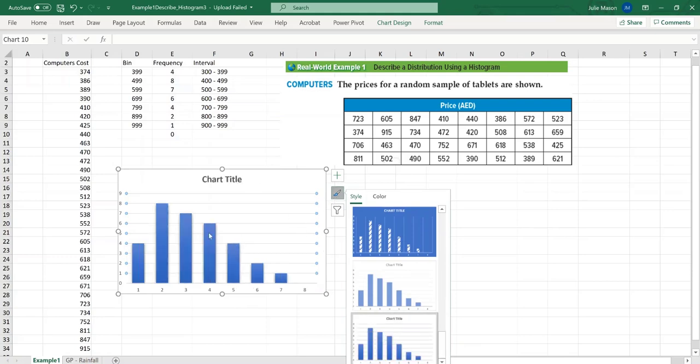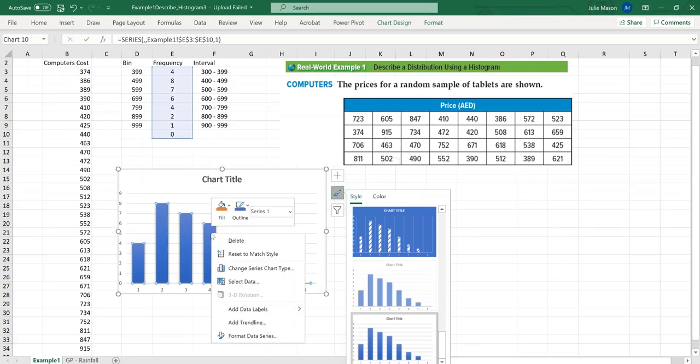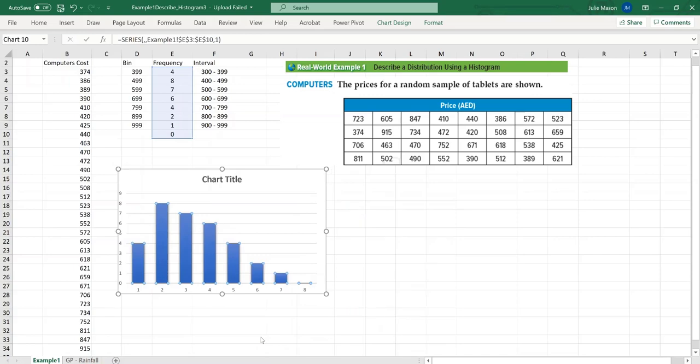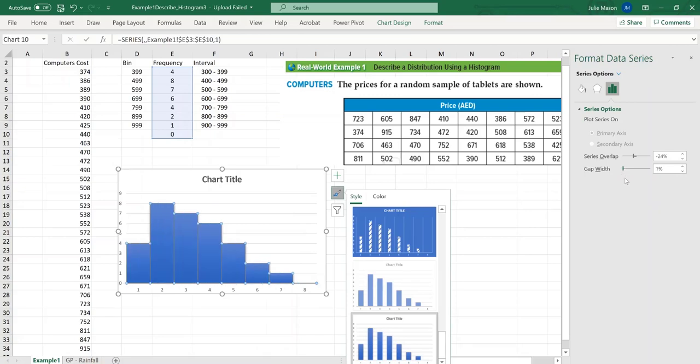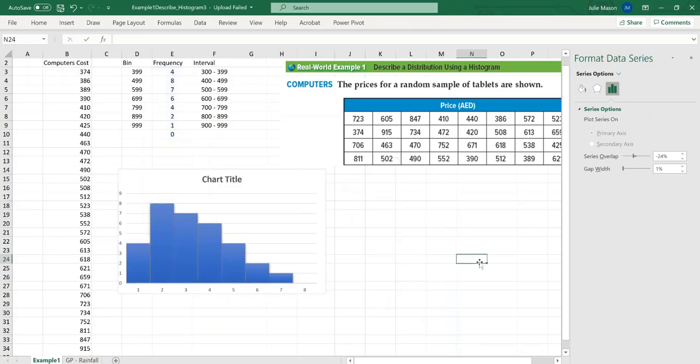And then what we're going to do, if we click on it, we can format the data series. This will open up here. Now the gap width, we're going to make it 1%. So it's going to bring it really close together.